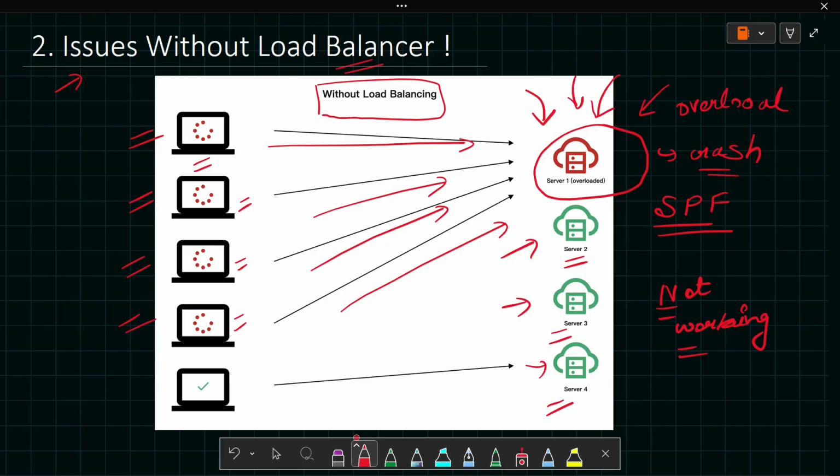Like I am going to send this. So it is not creating any kind of availability. It is also increasing the downtime. It is causing a single point of failure and overload to a particular server.